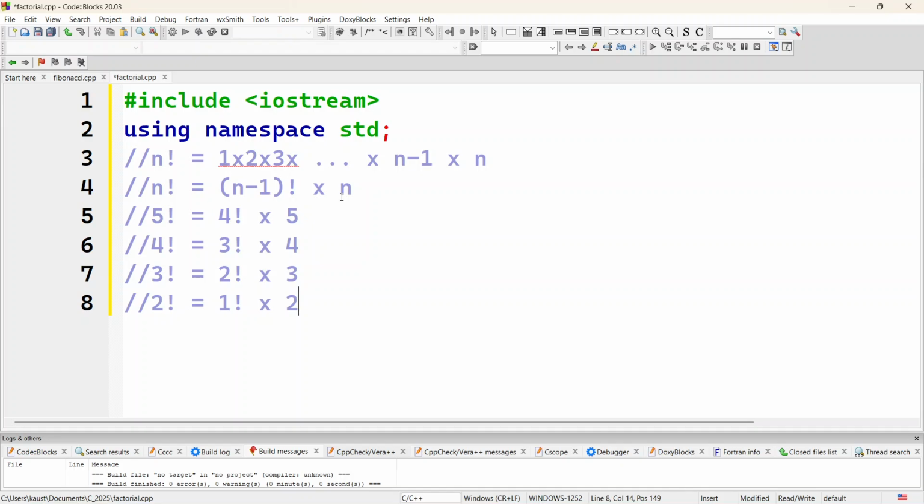Now, we can either define 0 as the base case. The advantage is if the user enters 0, then it's better that way. Otherwise, we could have defined 1 as the base case as well, but the user may say, I want 0 factorial, right? So we can have 0 as the base case. So 1 factorial is 0 factorial times 1.